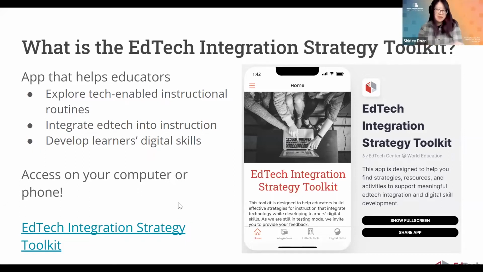So to start off with a little bit of context on what the EdTech Integration Strategy Toolkit is, the toolkit is an app that was developed last year by the EdTech Center at World Education. It is designed for educators and practitioners who are looking to explore different classroom or instructional routines and strategies that incorporate the use of technology.